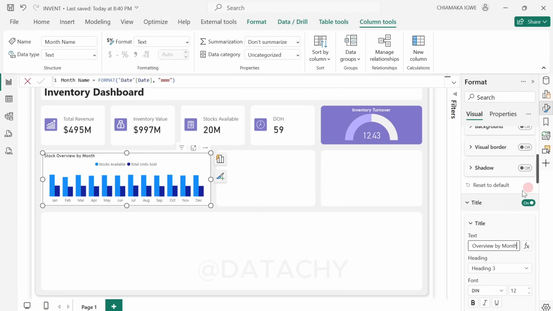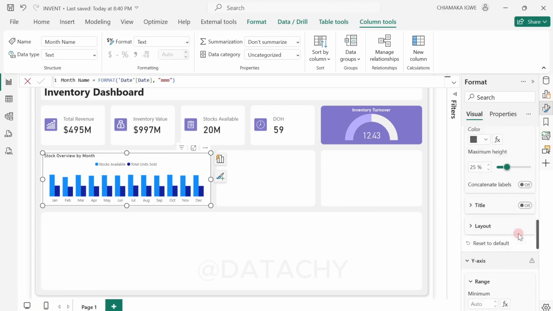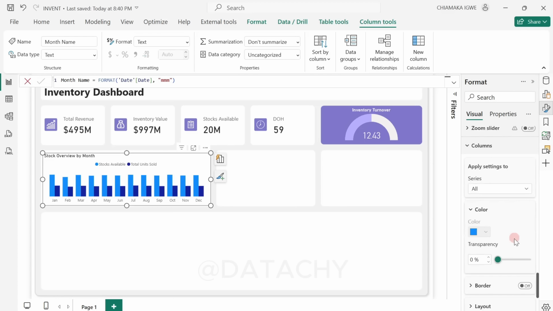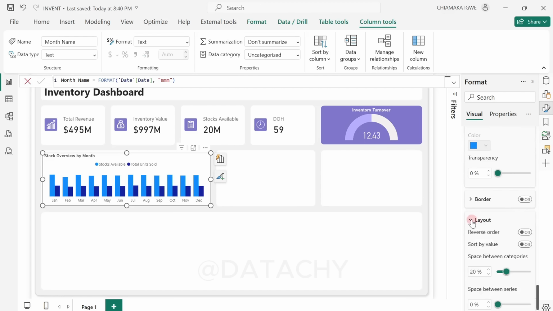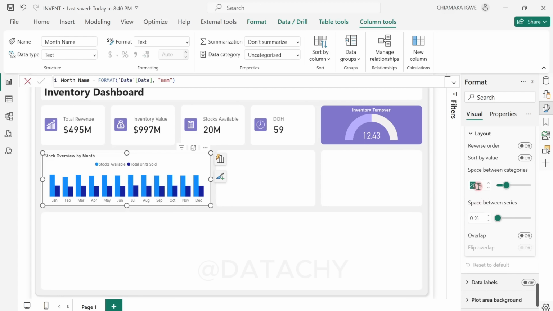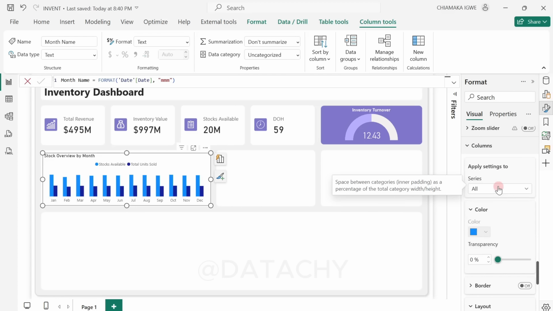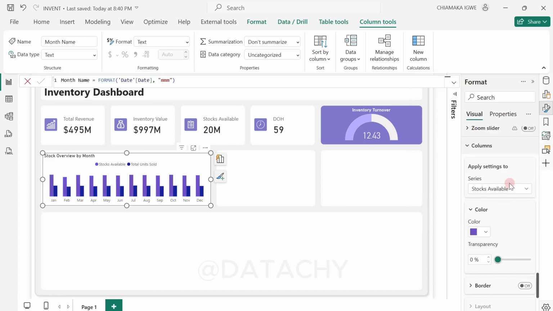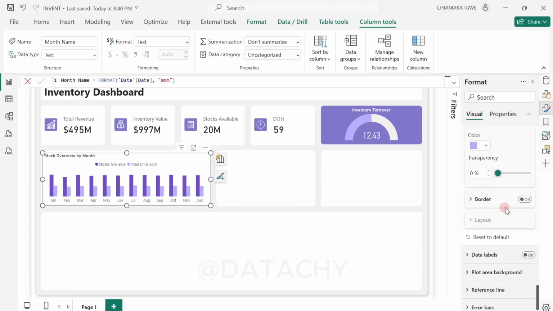Then I'm going to start editing the color so that it will fit the color theme that we are using. So where you have the columns, I'll select the layout. I want to increase the space between category to 40. Then I'm going to change the color of the individual category. Stock available, I want this to be a dark purple, while the units sold, I want it to be the light shade of purple that we have.